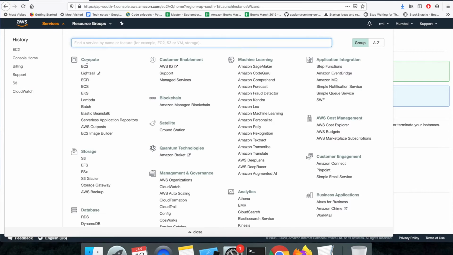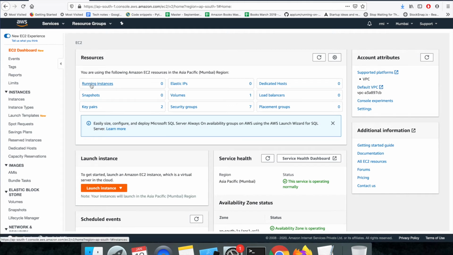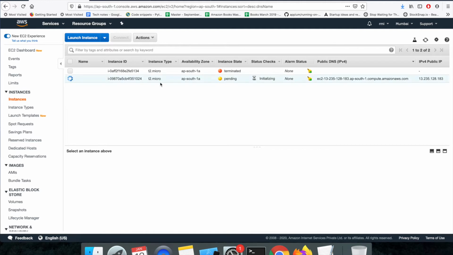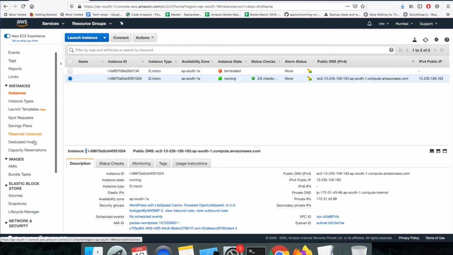Again, click on Services and then choose EC2. And then Running Instances. You could see that the instance which we launched is in pending state. This will turn to running state in a few minutes time. Wait for a few minutes till the status checks are completed. Finally, you can see 2 of 2 checks completed. Now we can move on to next step.